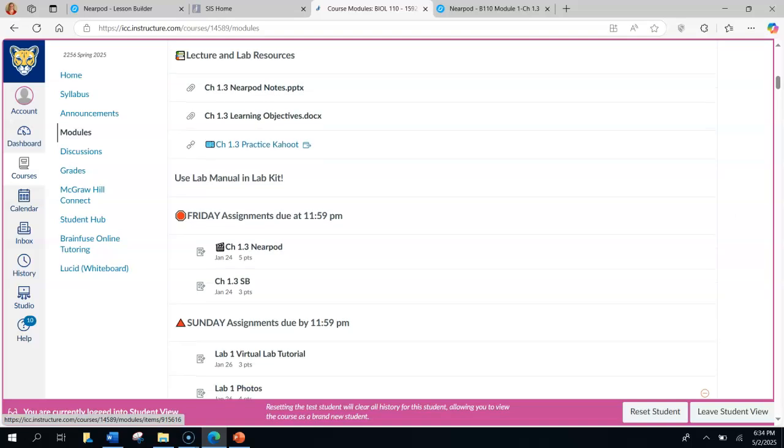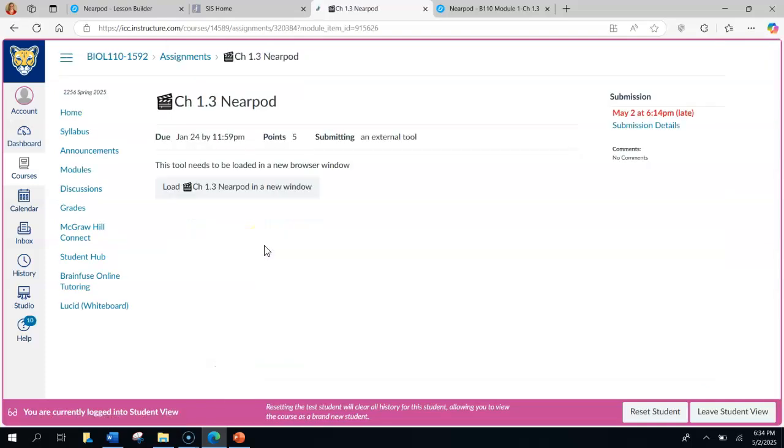So we're going to scroll down, and the Nearpods usually have this little film icon by them and the word Nearpod. So we're going to click on that, and then it will ask you to load. And then it's going to ask you to sign in.